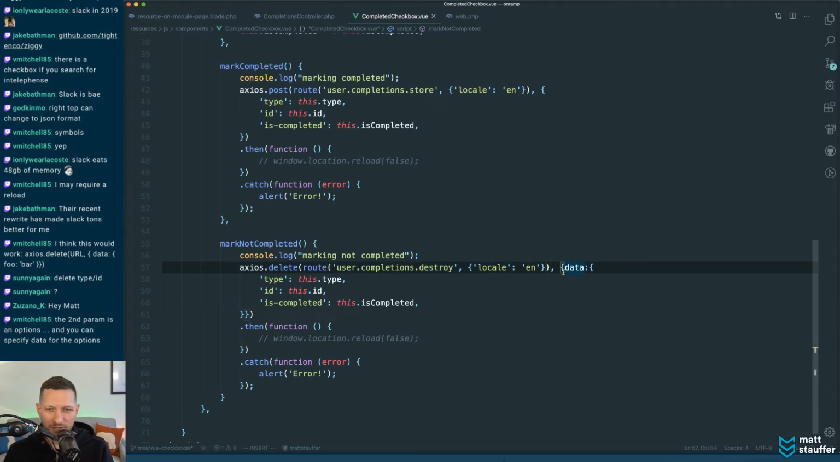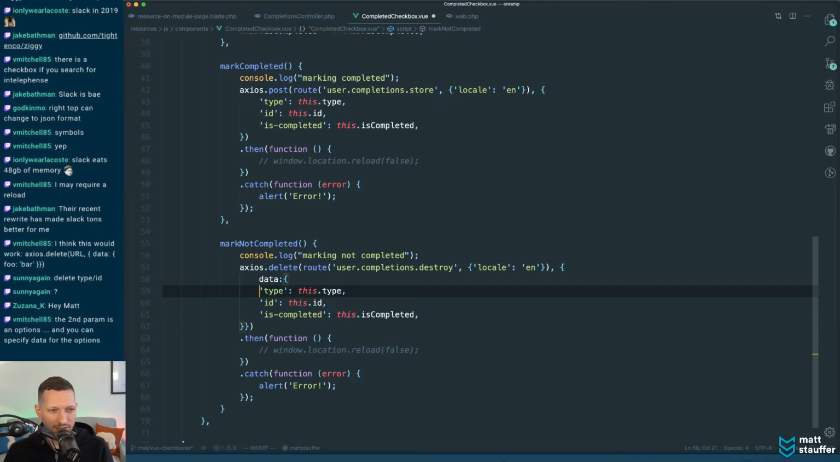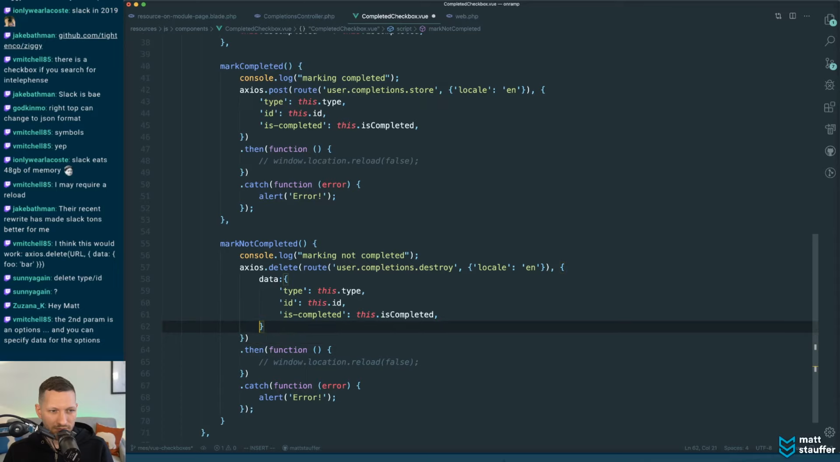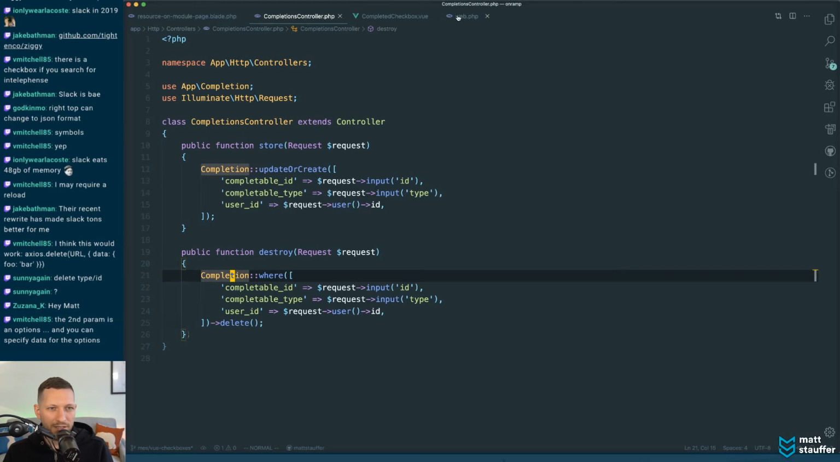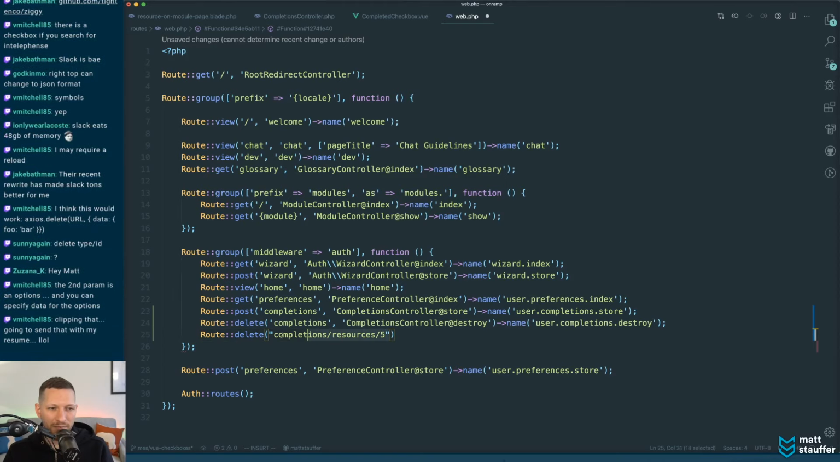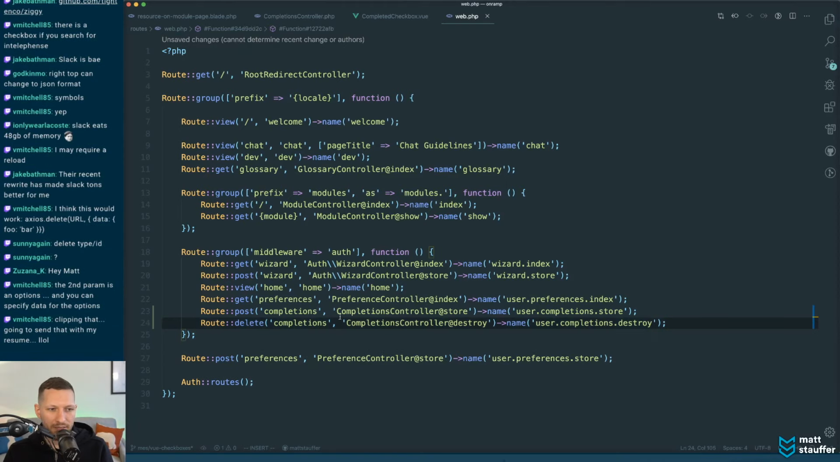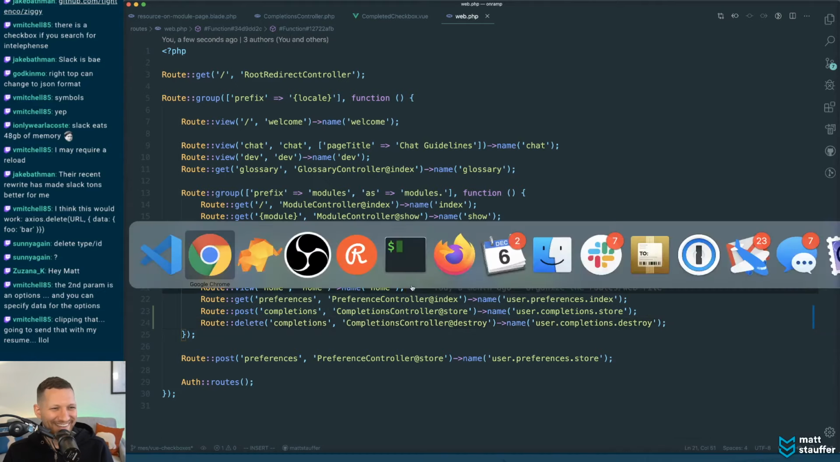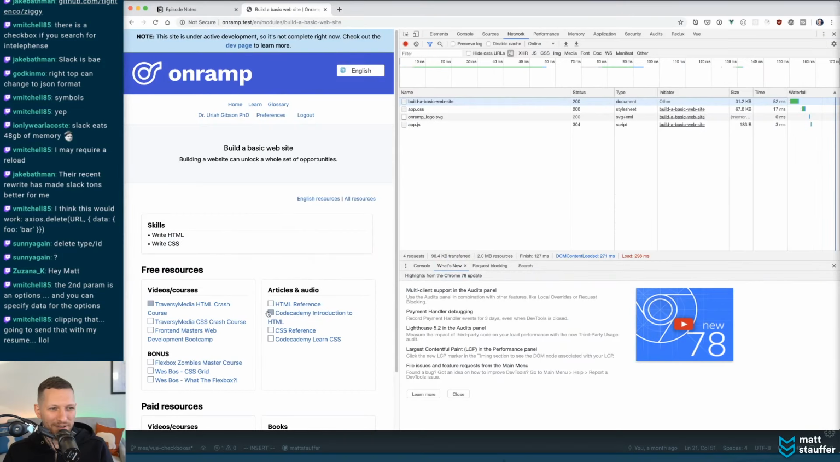All right. The question that Sunny again asked, I'll read in just a second. Okay, delete type / ID. Yeah, so the problem is once we start doing that, you have all the data you need. If it were something like route delete completions / resources / 5, it gives us the information, but it's not a very correctly structured thing. So, okay, cool. It should work now. Yeah, it works now. So let's go test this.